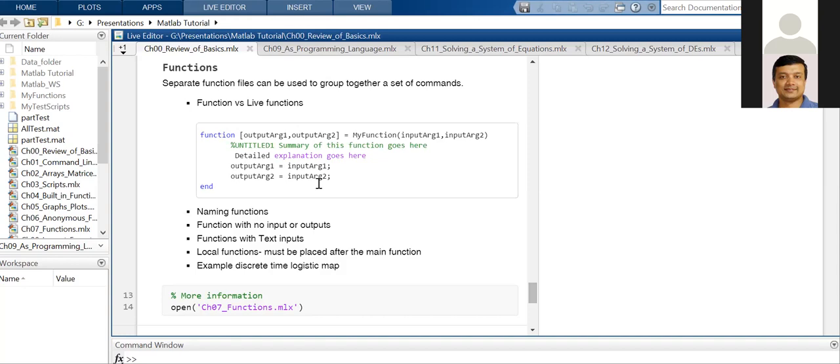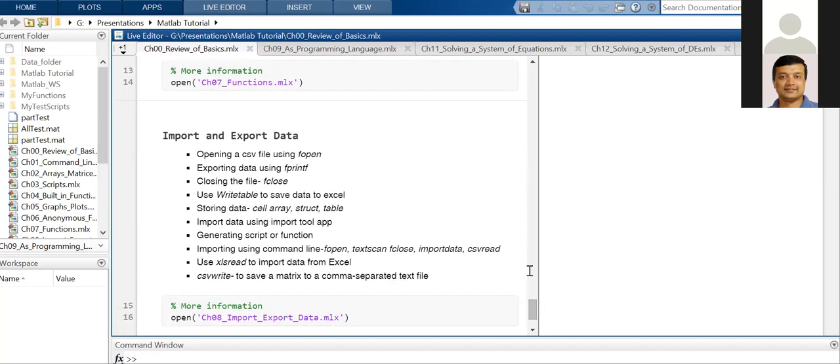So writing a function will be helpful. You can simply give your inputs and get the output without writing down the same thing again and again. You can store this in your Matlab path and reuse it for other scripts and other computations as well. And then last but not least, the important topic is importing and exporting data, because most of the biologists do a lot of experiments, so they have a lot of data.